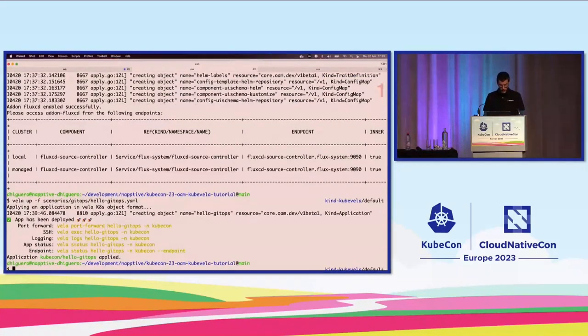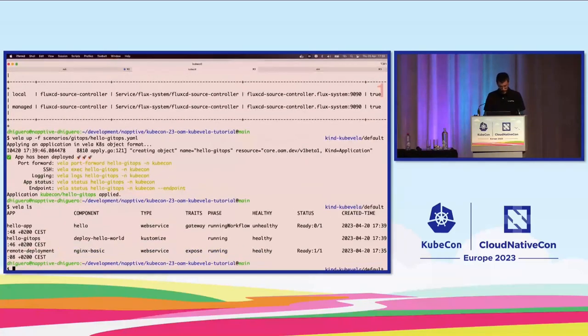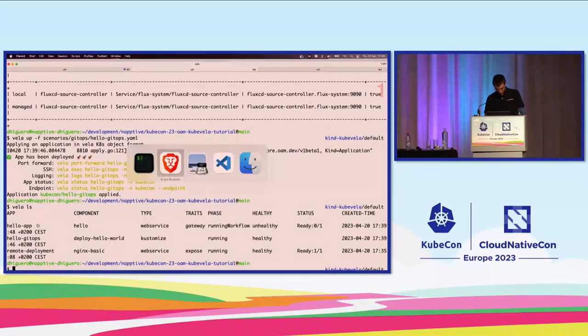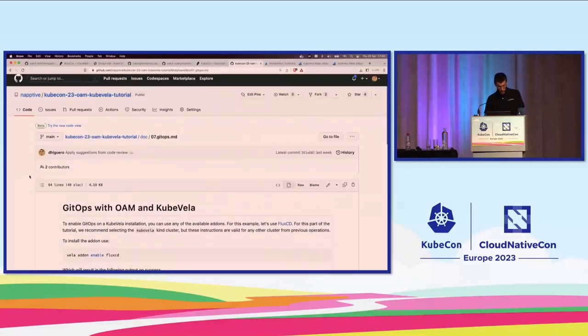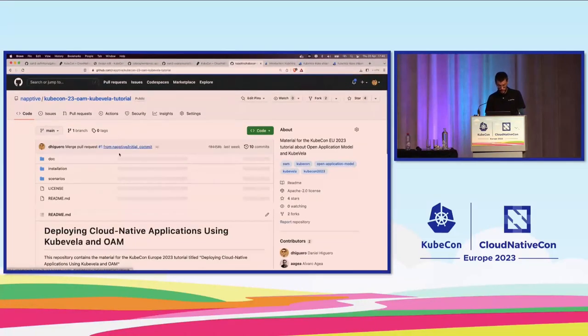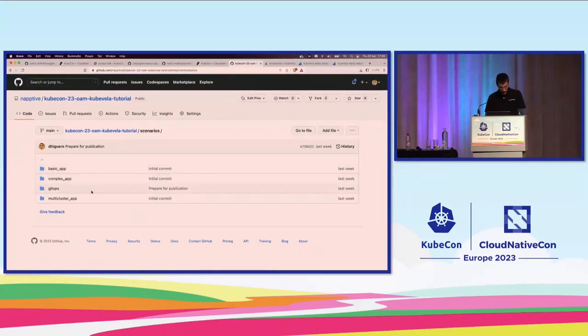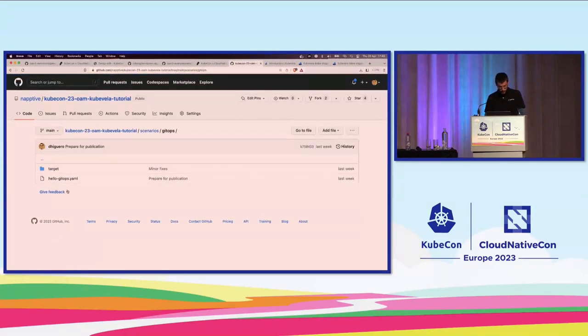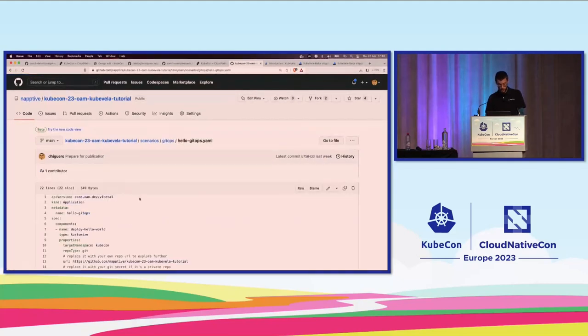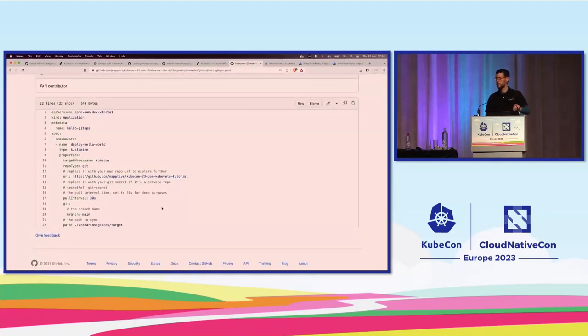You will be able to deploy this GitOps application. And when it gets deployed, you will actually see this Hello GitOps deploy a Hello App application, which is the one that is actually on the same repo. So if you go here to the same GitHub repo, go into GitOps, this is the Hello GitOps application that we have deployed in the control plane cluster.